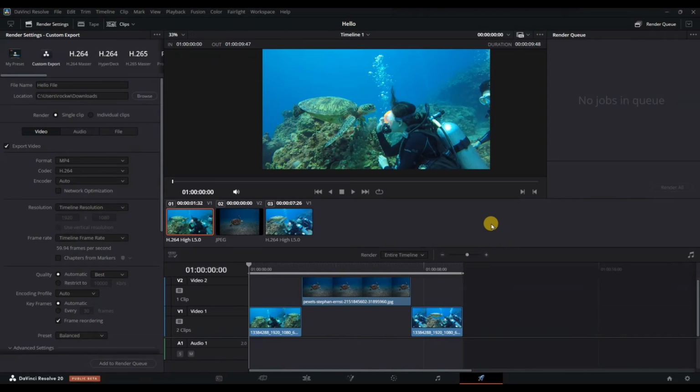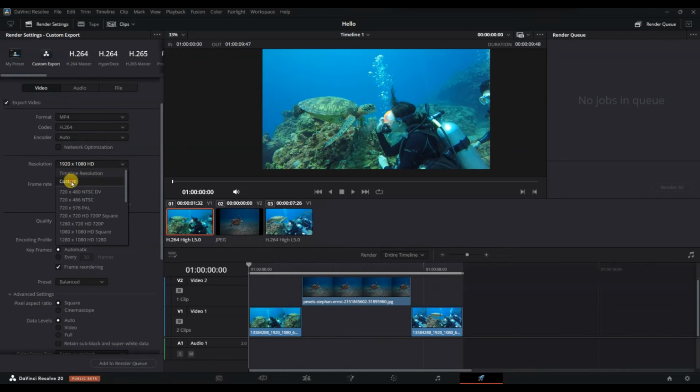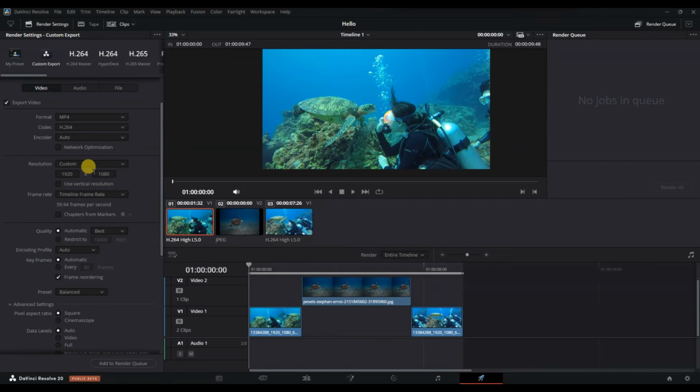Next, move down to the render settings panel and open the video tab. Here you will find the resolution drop-down menu. You can select common presets like 1920 by 1080 Full HD, 1280 by 720 SD, or 3840 by 2160 4K, or enter a custom resolution by typing the width and height manually.